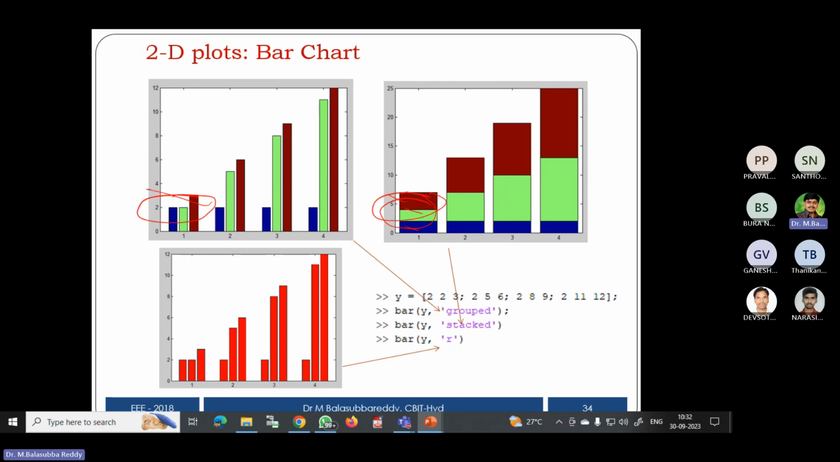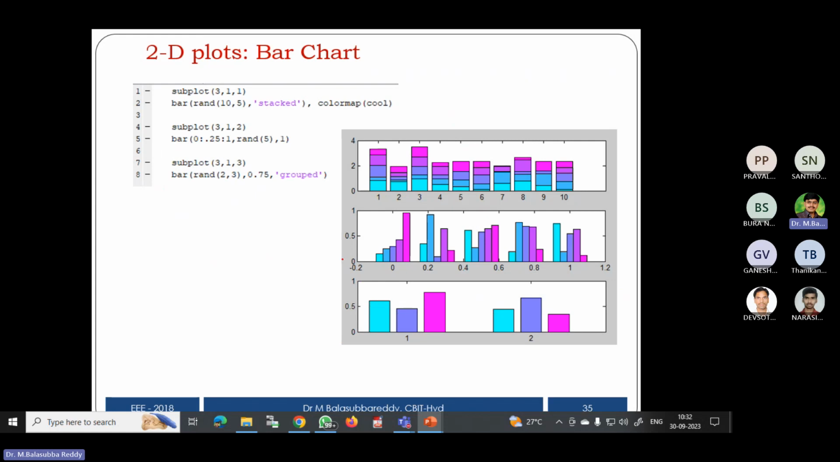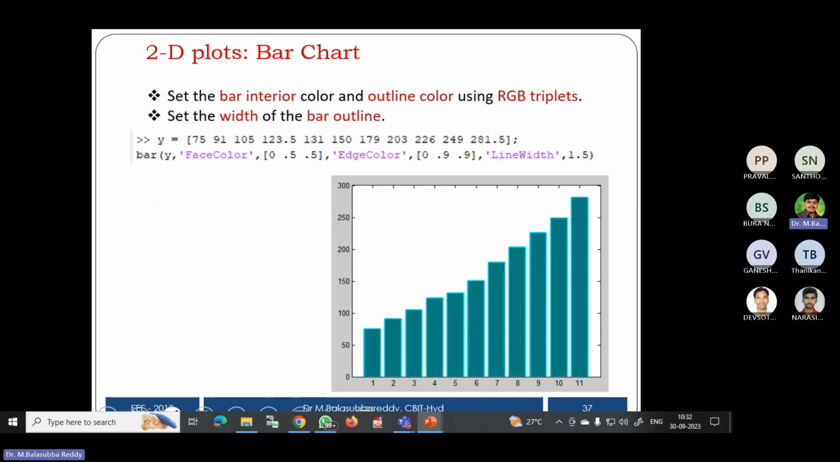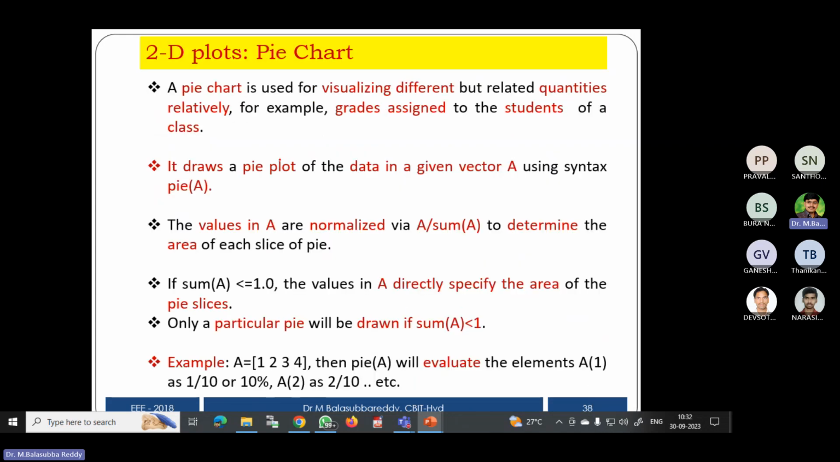And another one is a red color. We are able to get it in different colors. So like that, we can get different styles, grouped, stacked. You can specify there, and we'll get very attractive plots for the result analysis part. And there are bar charts with face color, edge color and line width, everything you can specify.